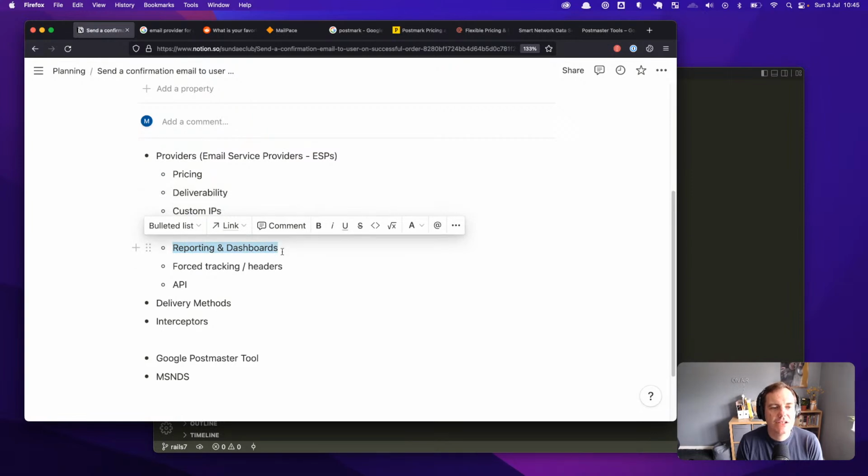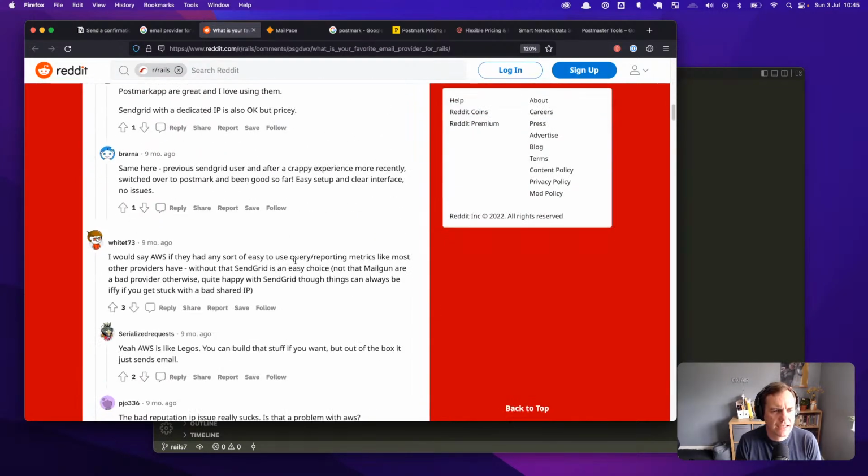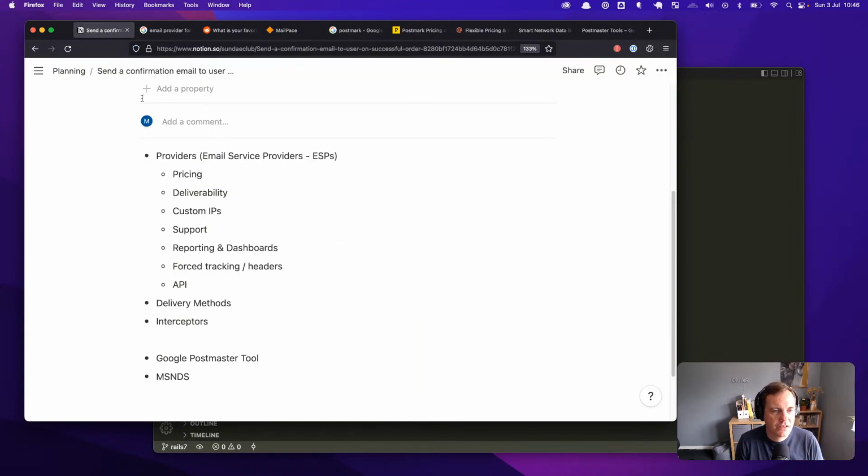Reporting and dashboards. Each provider has a different approach to this. I think someone in this Reddit thread indicated that AWS is a great option. But my understanding is they don't give you all of the reporting and cool graphs and click metrics and things like that, which you might want from some of the other providers. But you're potentially going to pay more for the other providers, because I think AWS is one of the cheaper volume-based providers.